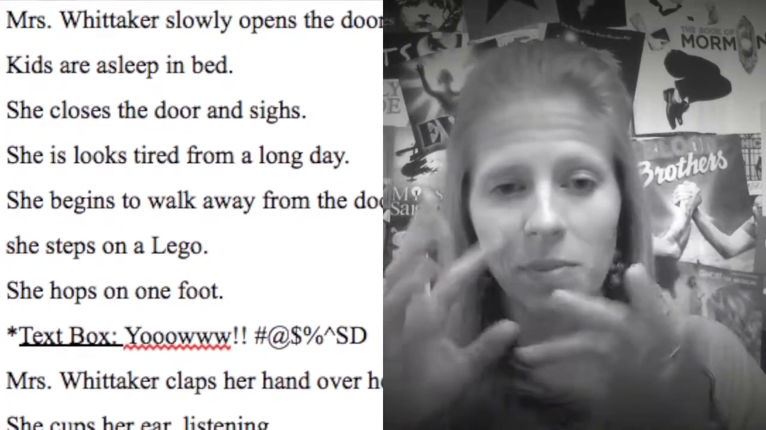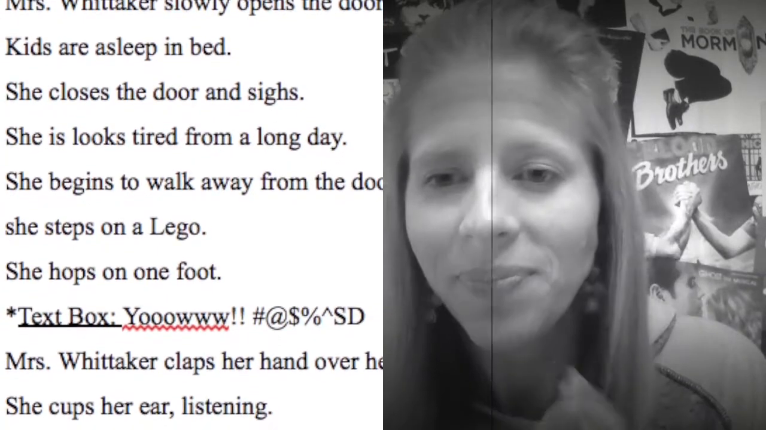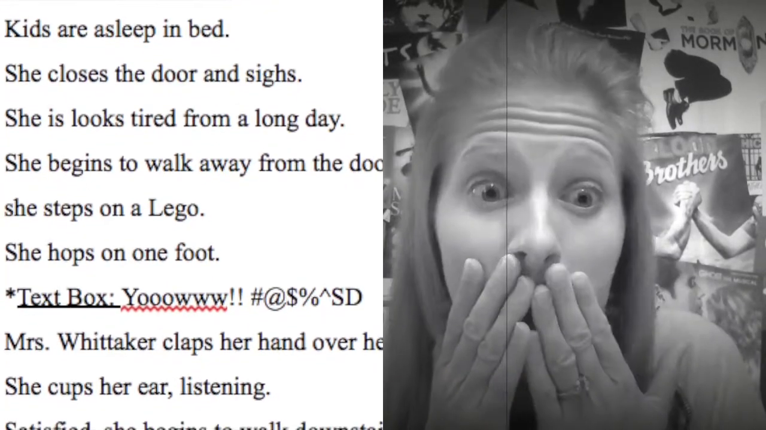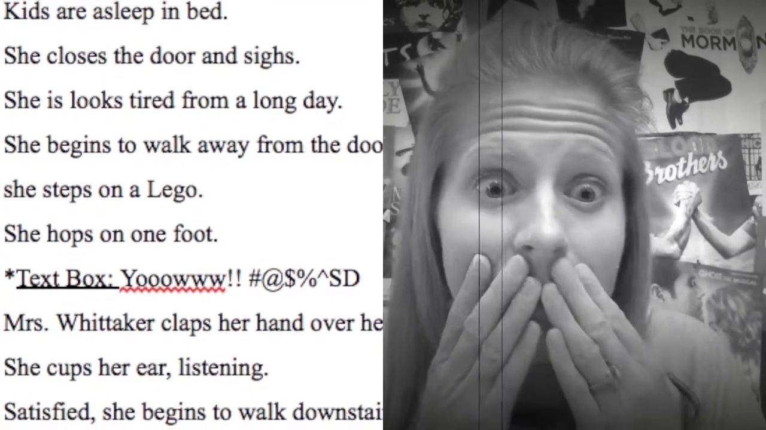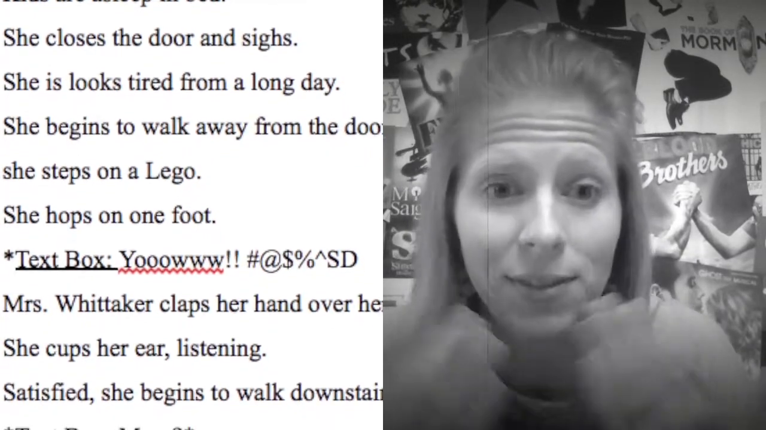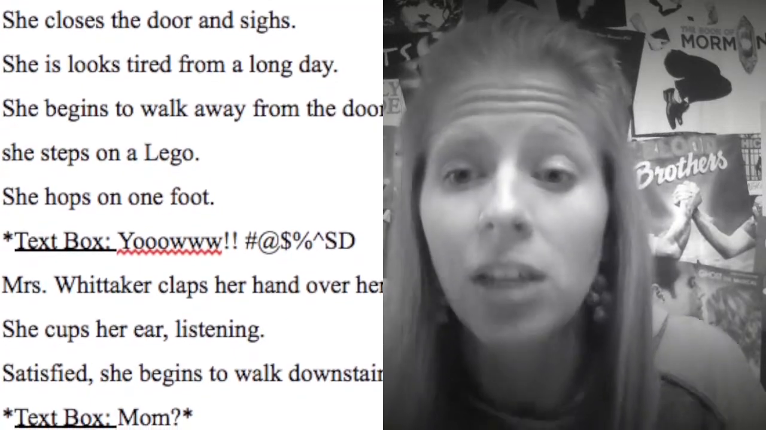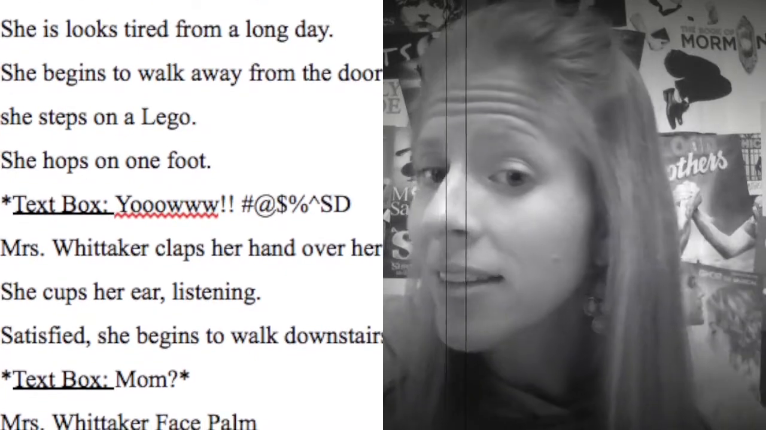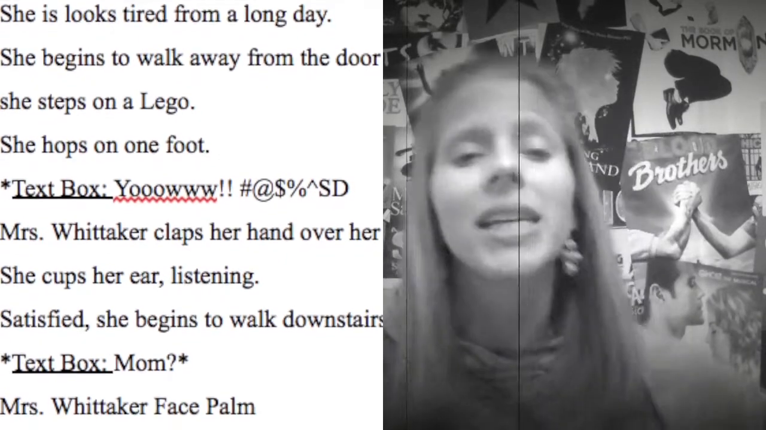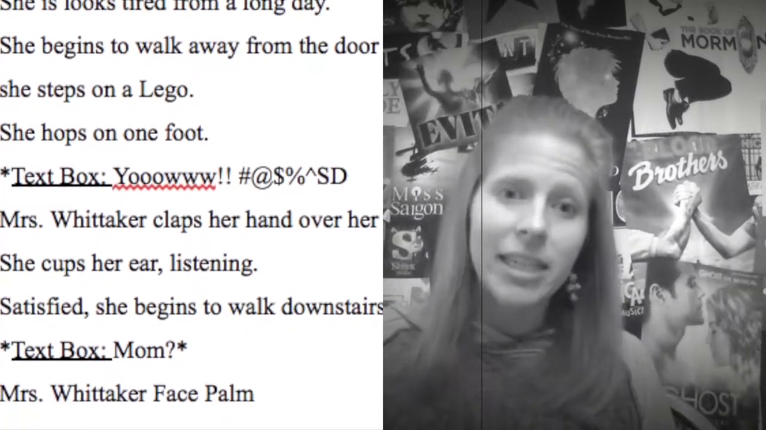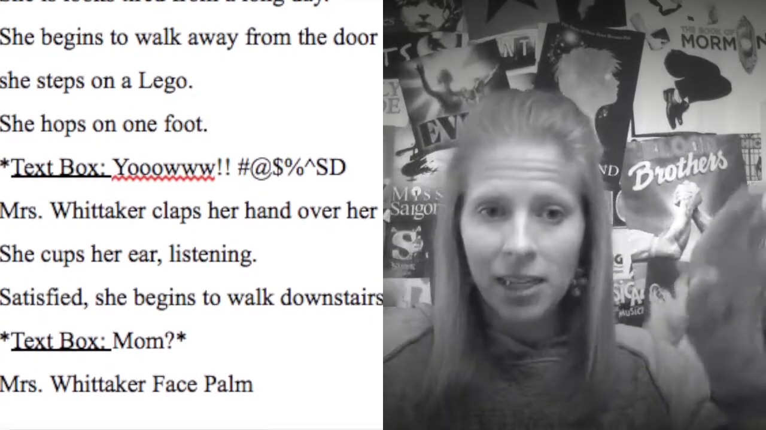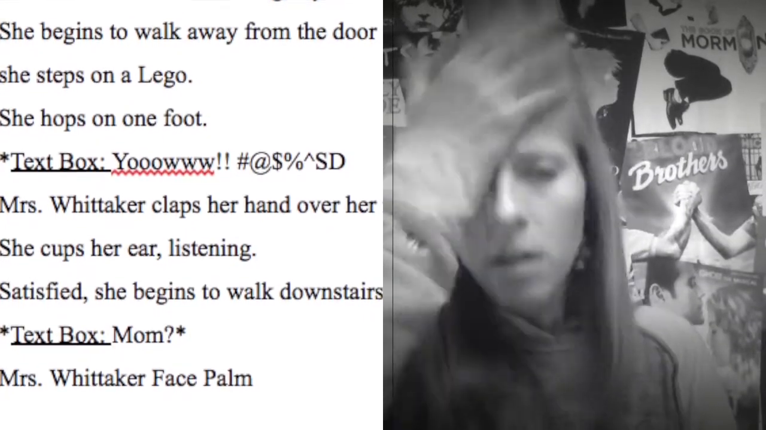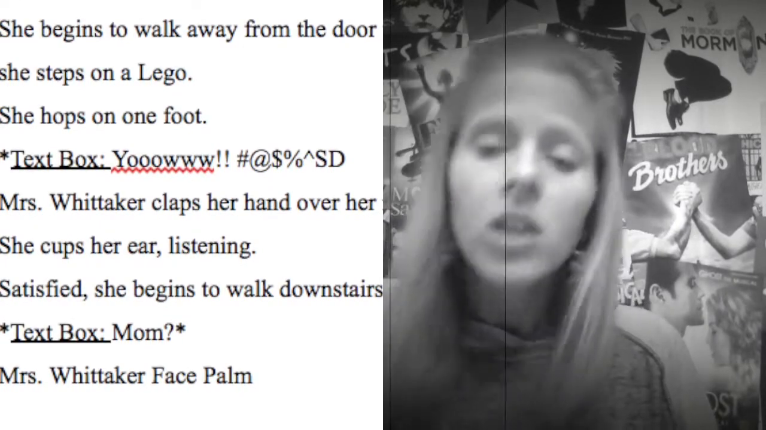A bunch of characters. Then Mrs. Whittaker claps her hand over her mouth, okay, realizing that she might wake the kids if she made a loud noise, okay? And then she cups her ear to listen, and satisfied, she begins to walk downstairs when all of a sudden, "Mom!" text box comes up, okay? Face palm, okay? So that's my example of a 30-second film outline, okay?